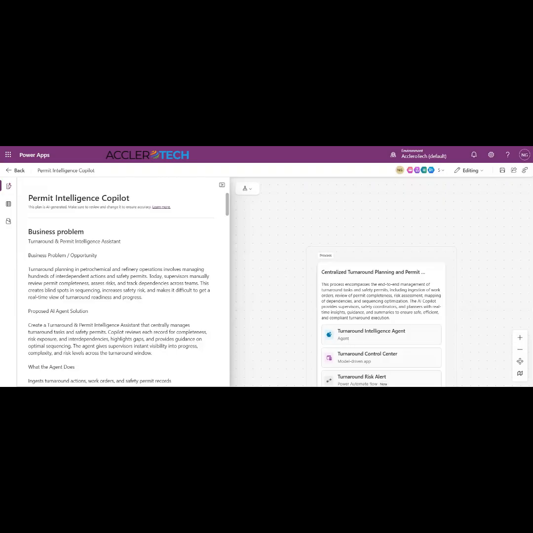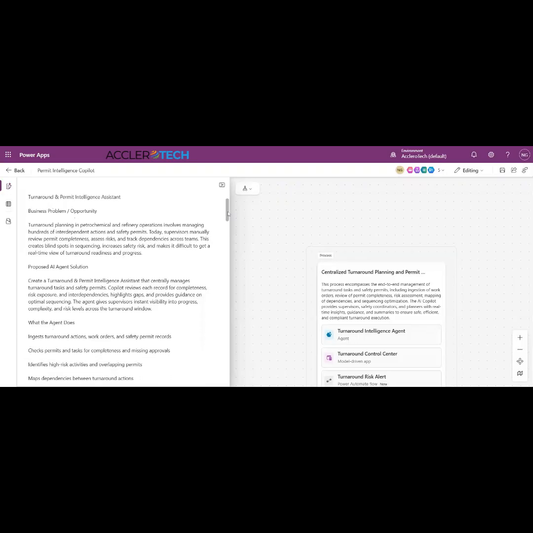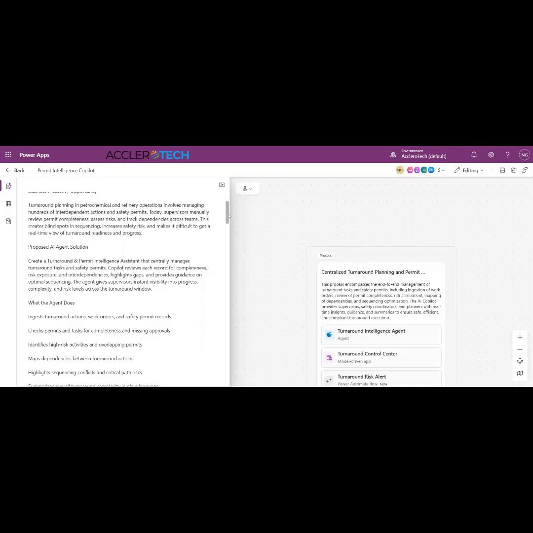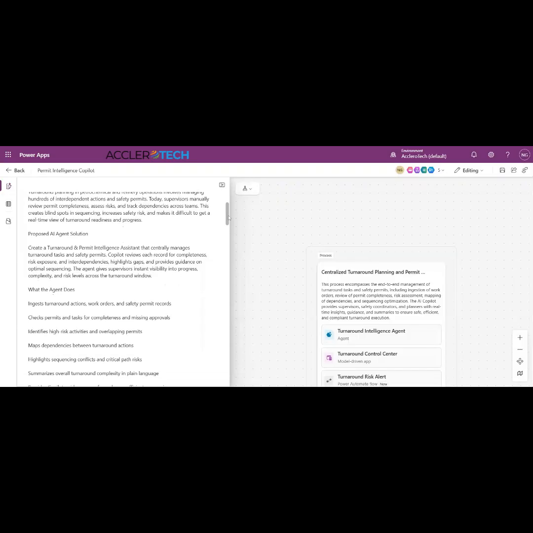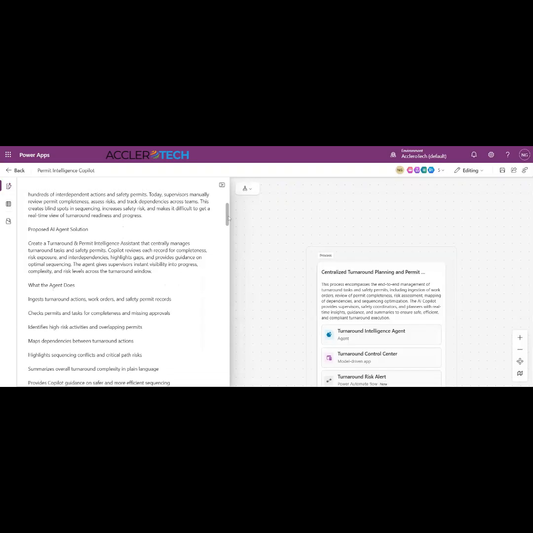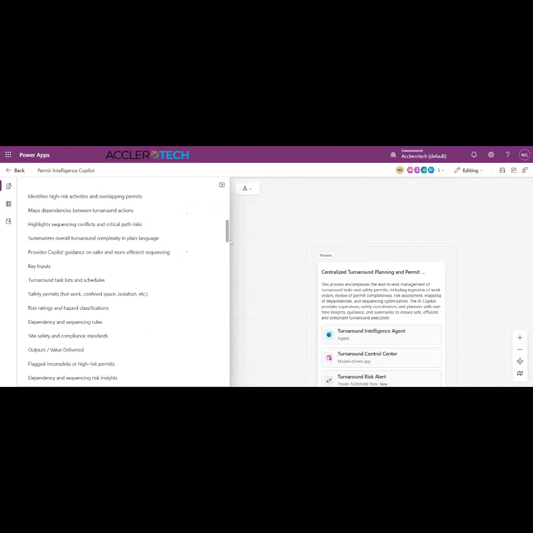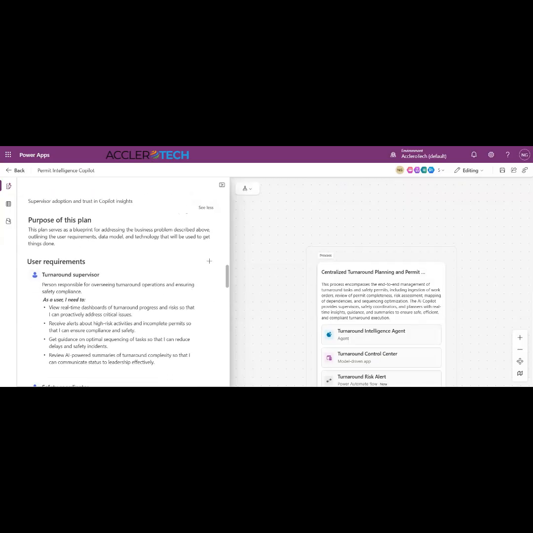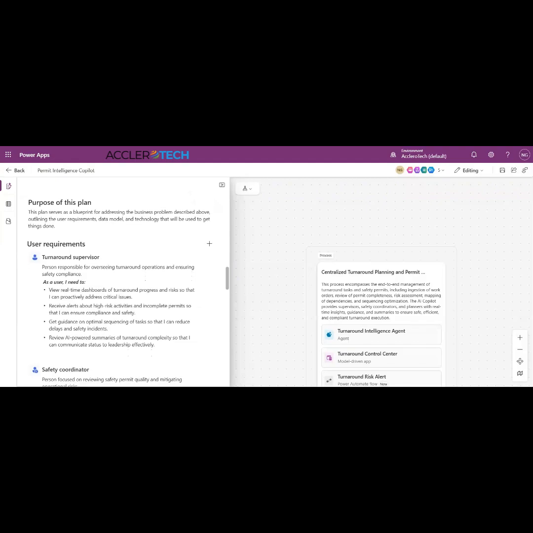turnaround readiness and progress. So, with this AI first approach, we are creating a centralized intelligence assistant which manages the turnaround tasks and safety permits. Copilot reviews each and every record for completeness, risk exposure, and interdependencies, and highlights the gaps and provides guidance on the optimal sequencing.